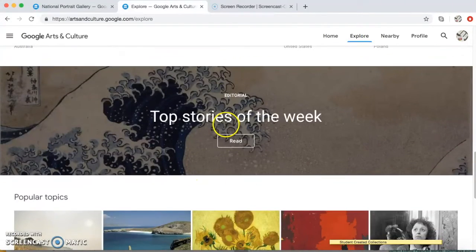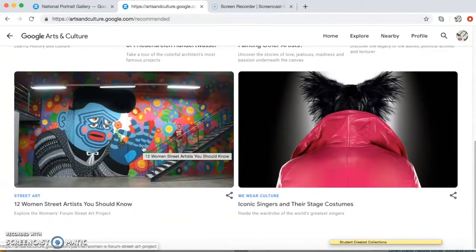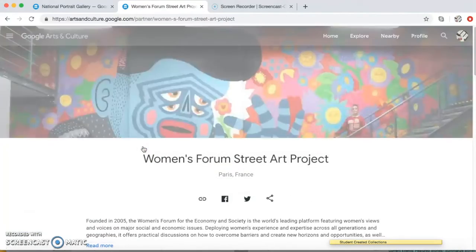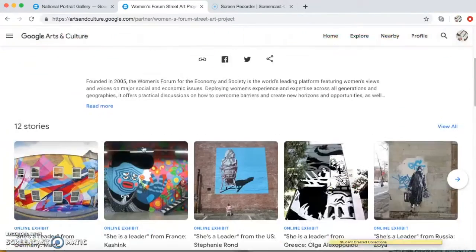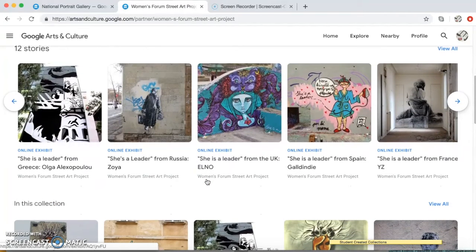Another way they can use it is under the Featured Stories tab, or the editorial pages. This will change and rotate out weekly, I believe. Right now they have a great piece on street art, women's street art, and this one comes with 12 particular stories that students can be assigned.